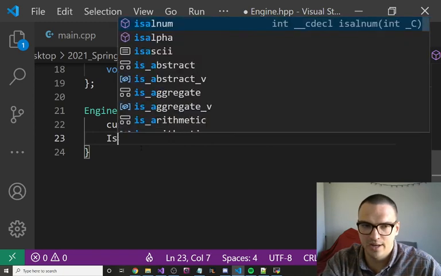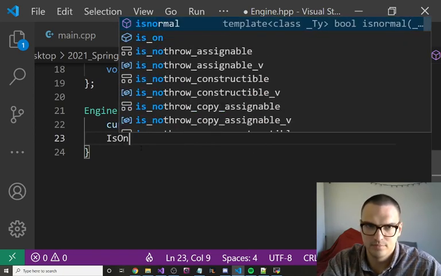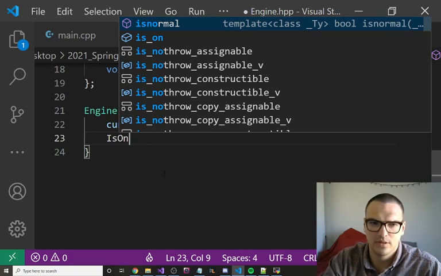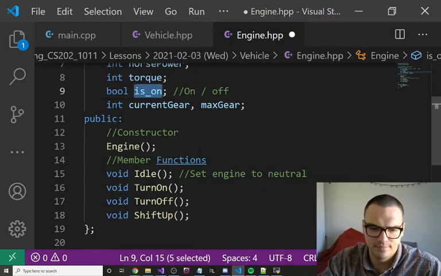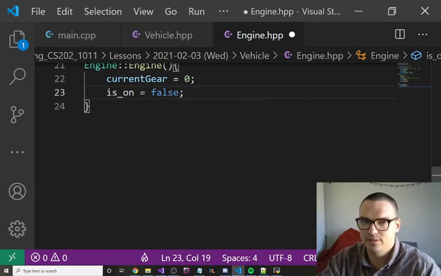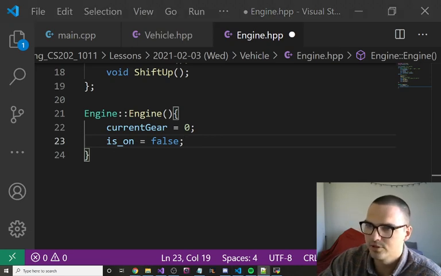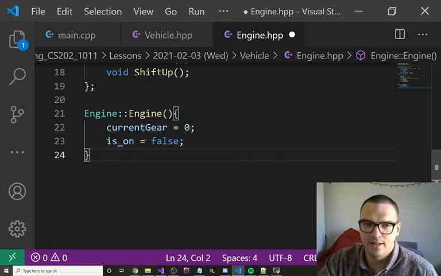Let's say is on, is off. How did I do it? I think it was trying to tell me there, but... So the car won't be on, and the current gear will be false. So that looks good. Now let's do the next one.